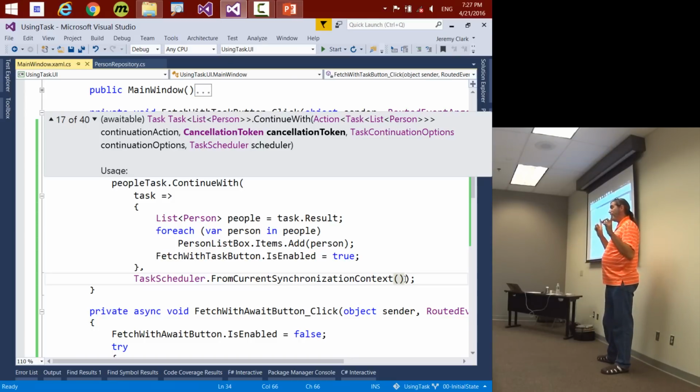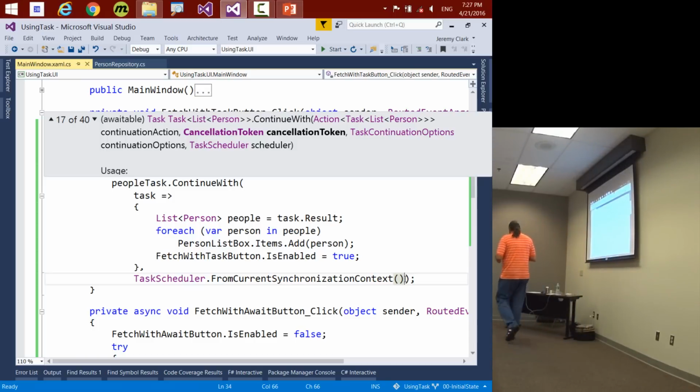Now, the additional parameter that I really want is this one, which is task continuation options. Now, unfortunately, there's no overload that just has those 3 parameters. So this overload is the closest one that I can get, which also has a cancellation token. Well, I don't need a cancellation token because I'm not dealing with that right now. But I obviously need to stick something in this parameter.